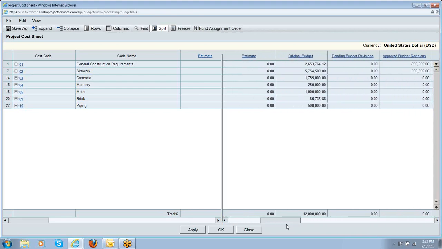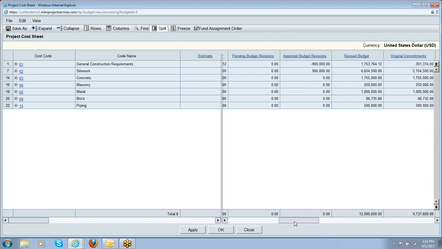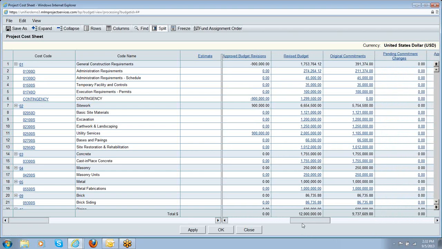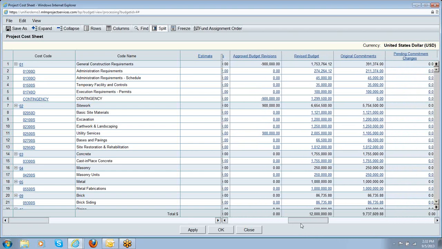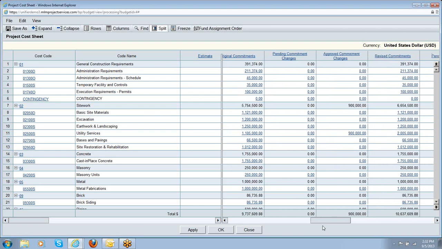And I can see that I have my original budget. Anyone who's familiar with contract management, you will notice that a lot of these columns are the same. I can expand, which is kind of nice in Unifier, and I can also have a roll-up, based on CSI code of my different cost codes. I have my approved revised budget. Then I have my commitments.